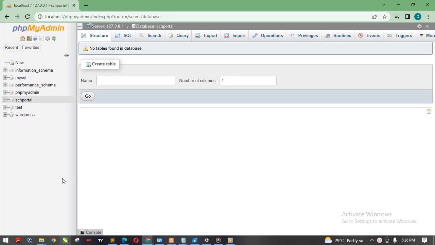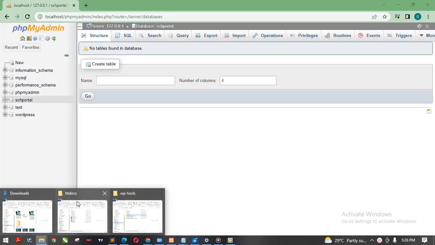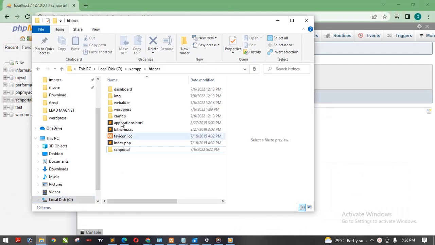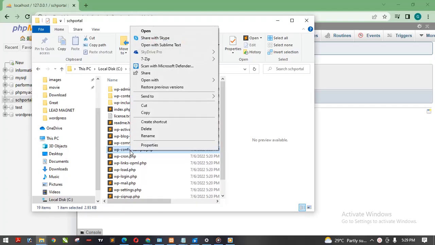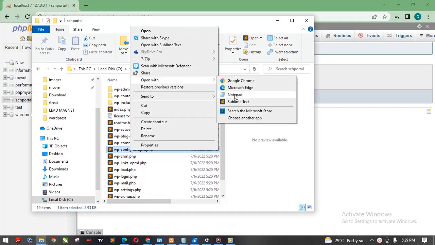Now we need to link the phpMyAdmin database with the school portal WordPress website. To do that, go to our htdocs, come to school portal, then go to wp-config-sample. I want to open it using Notepad, for the sake of those who do not have my text editor.